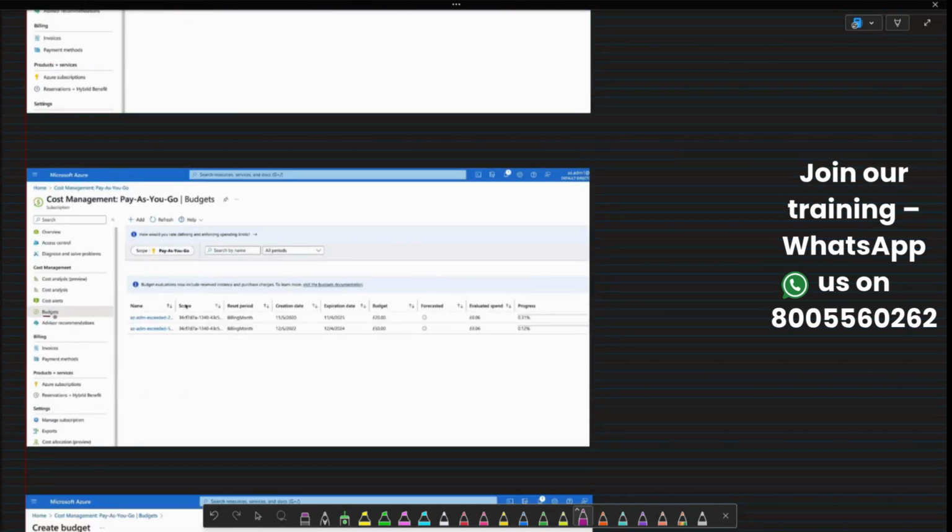Then we can set up a budget. Here you can see the name of the instance is provided, along with the reset period, and 20 pounds is the budget and 50 pounds is the next budget that has been set. The spend is 0.06, and in the progress column you can see how much is consumed.